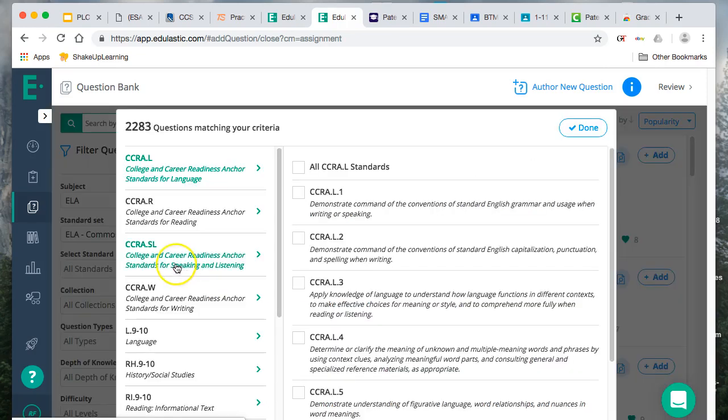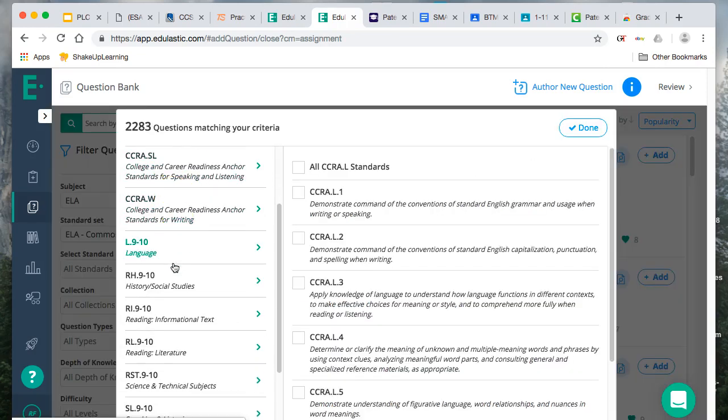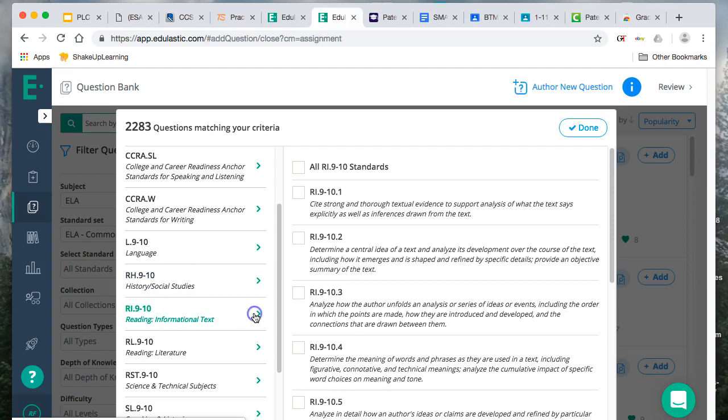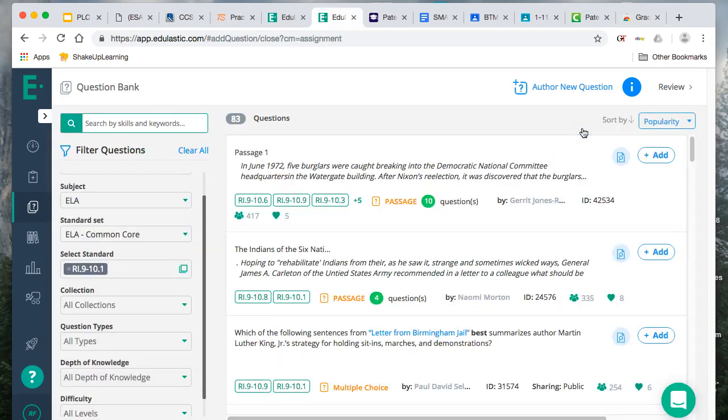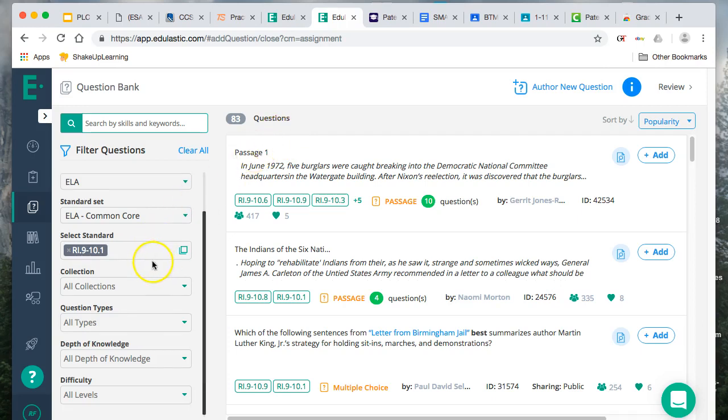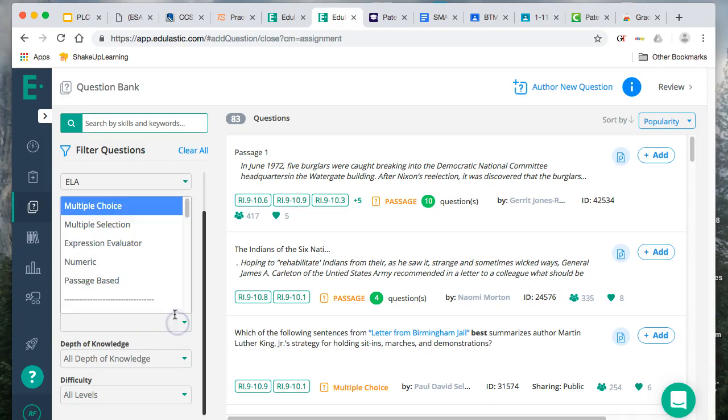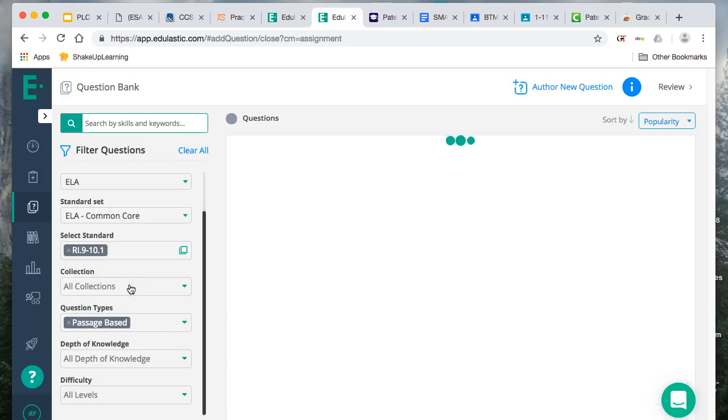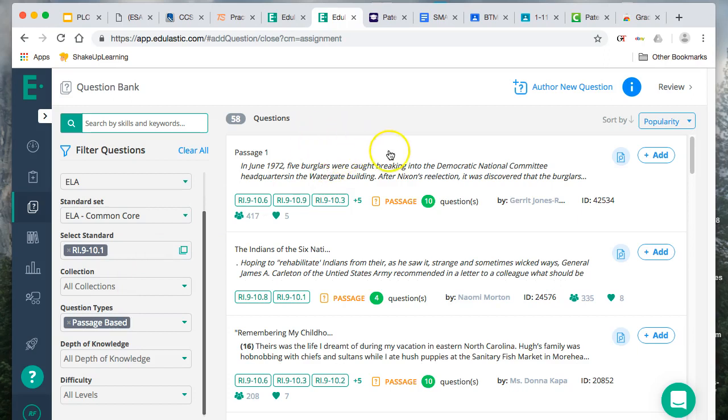Okay, so let's take a look at the standard that our PLC identified as needing to be addressed. So just right here, reading informational text. Click on that, and we're going to focus on RI 9-10.1. Okay, so I'm going to hit done, and this generated 83 questions. Now sometimes when you add other standards here, you could have hundreds of questions generated. Okay, so the kind of questions that you might want to look at, you could change it around. I'm going to say passage based. Okay, now I'm down to 58 questions.